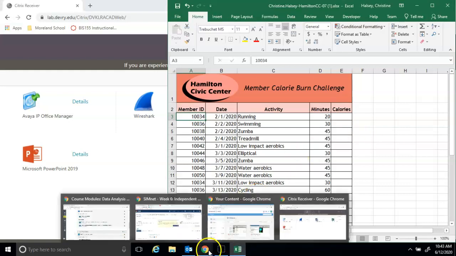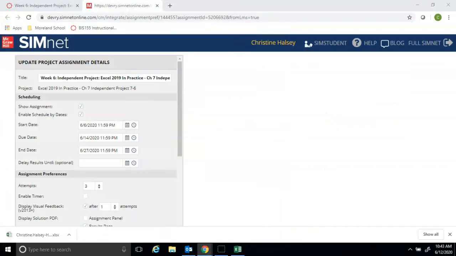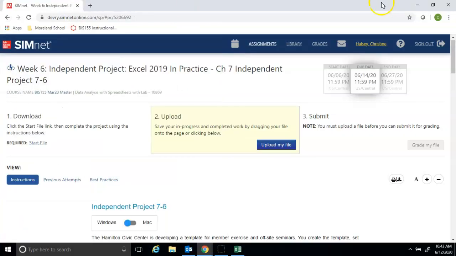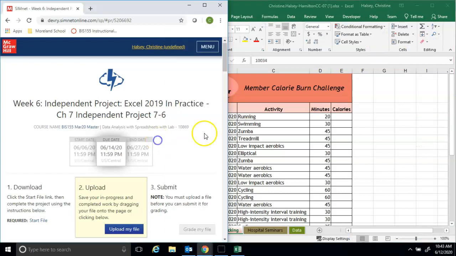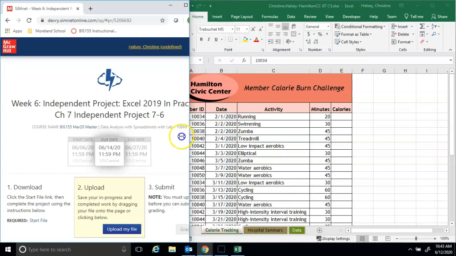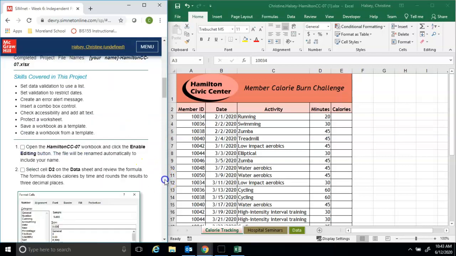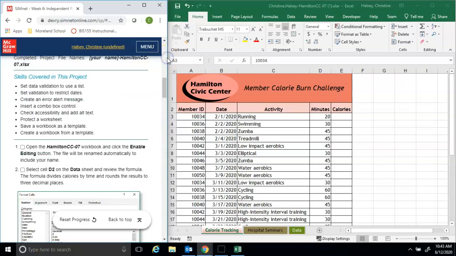And then I'm going to split screen and put my instructions over here on the left. And then they usually fit together real well here. And I can go through my instructions. And we just completed number 1.